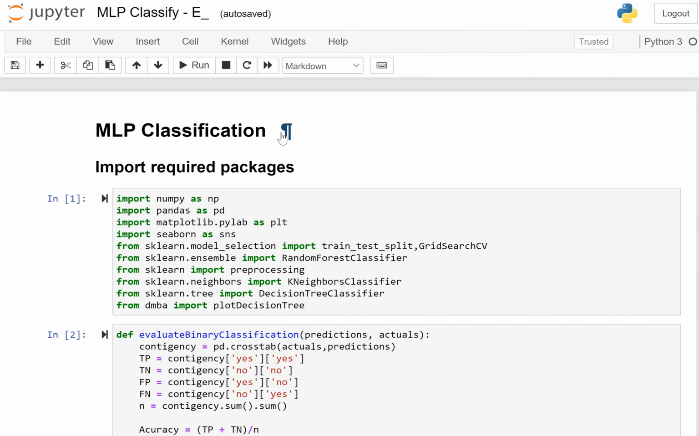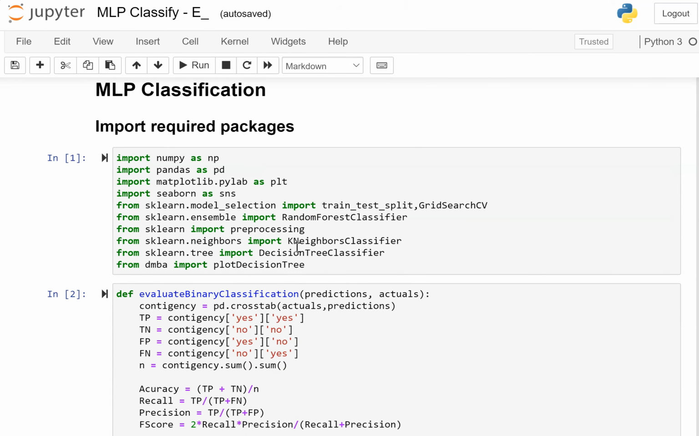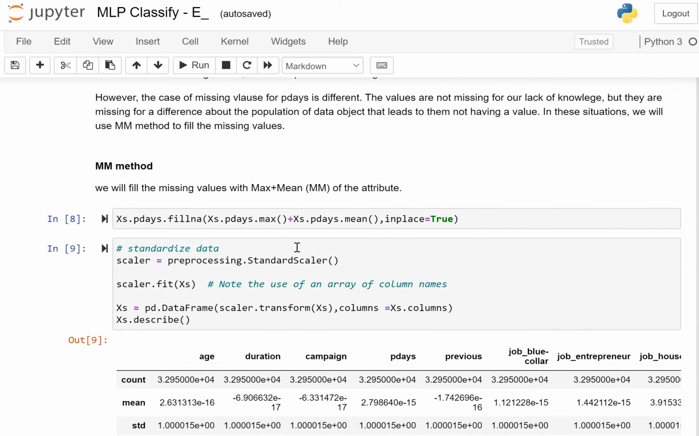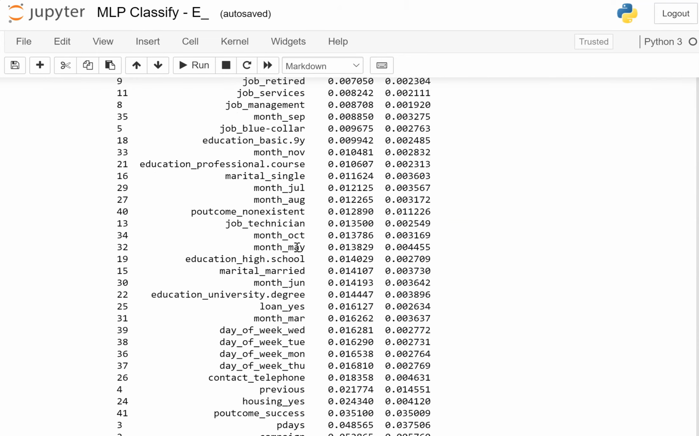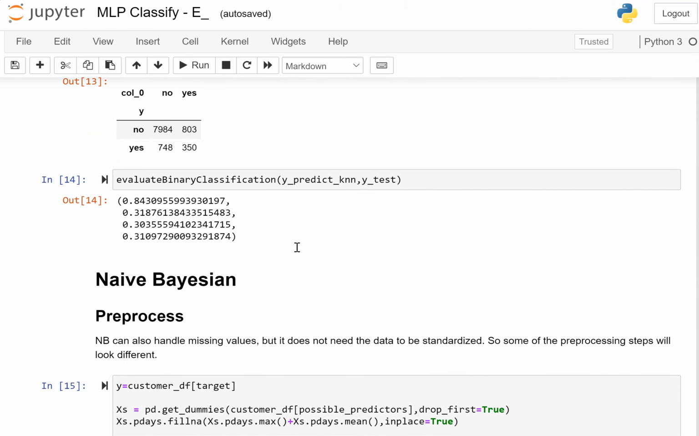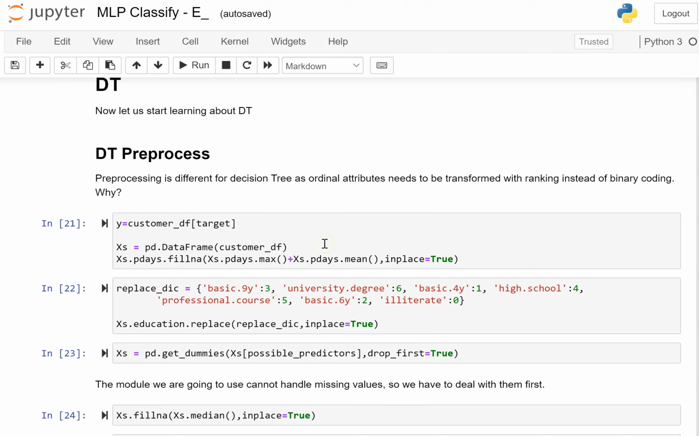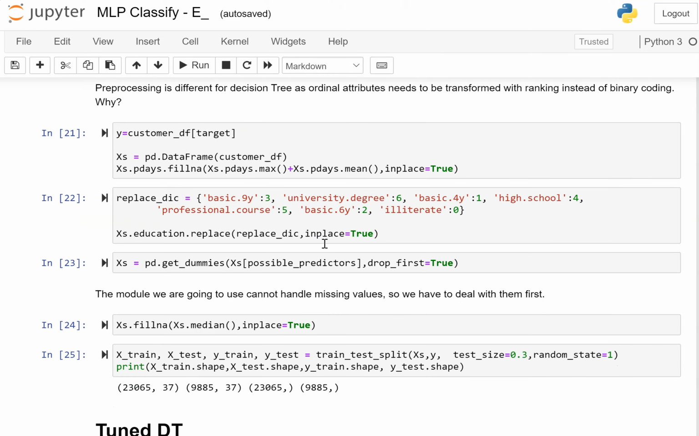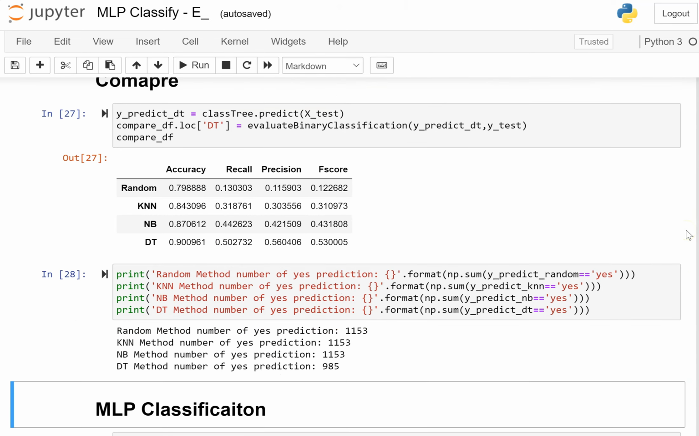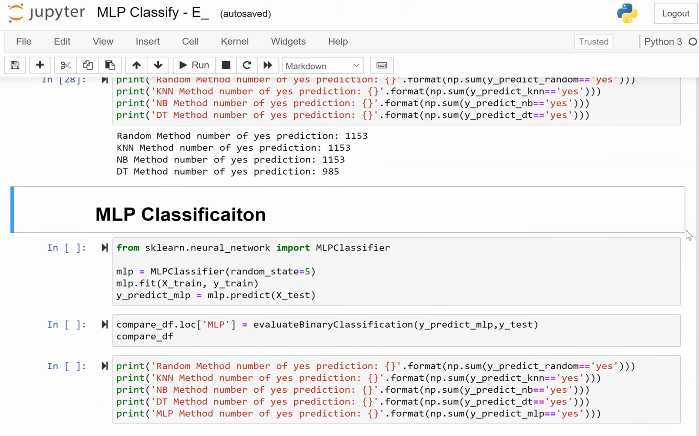All right, so what we have here is the continuation of the file that we've already worked on. The KNN, naive Bayesian, and decision tree have already been put here, and you can see that I've already run them. One of the parts that we're going to keep using is the feature selection that we did before KNN. You also saw that for each of these different algorithms, we had to do different pre-processing. But the good thing is the pre-processing that we did for decision tree is going to be enough for classification. So here we are.